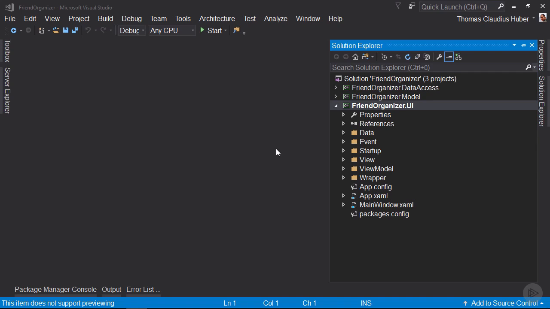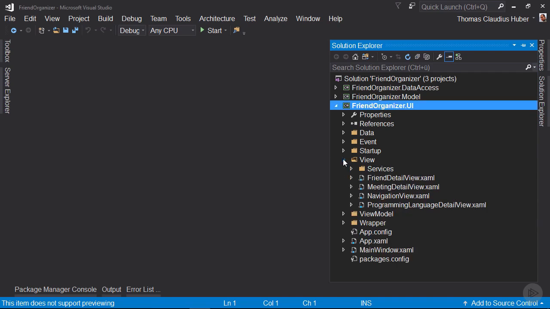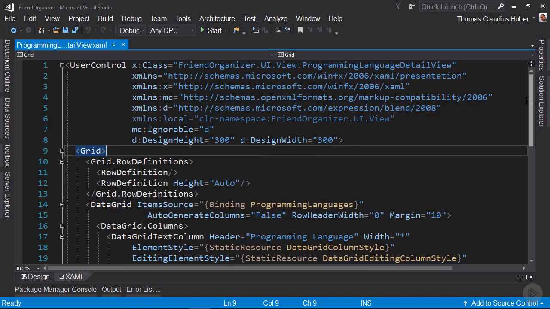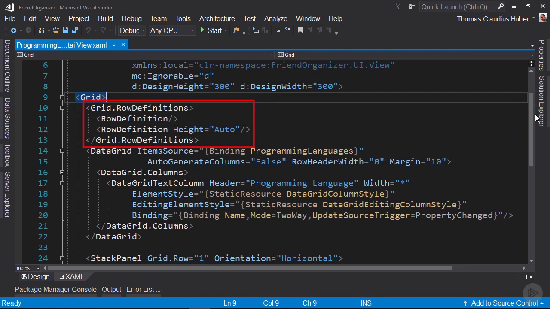At the beginning of this module, we have created the programming language detail view in the view folder of the Friend Organizer application. Now I have already added some content to this view. As you can see, the grid contains two row definitions: one row definition with a height of star, and one row definition with a height of auto.